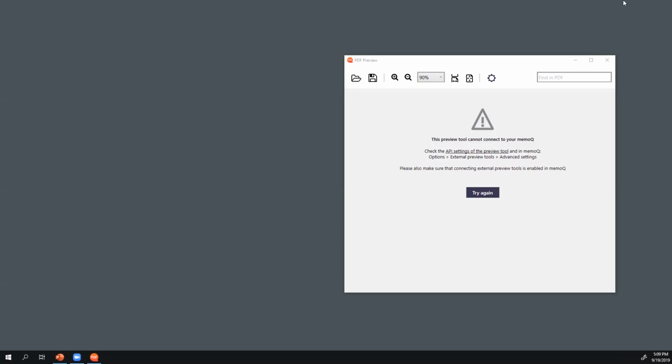Yeah, so right now, this is the PDF Preview tool. As you see, it's very simple. There are only a couple of visual controls on it, and it really doesn't do a lot now. It's really strange what happened to memoQ. It was lost between the two monitors that I'm using at the moment.